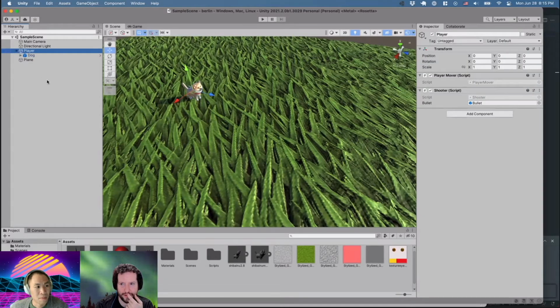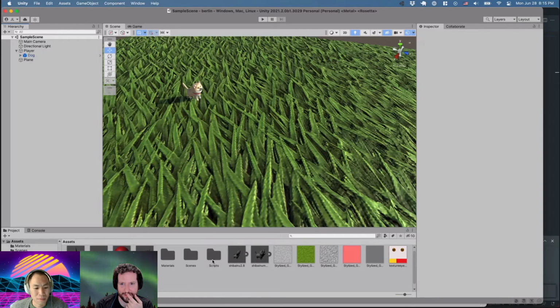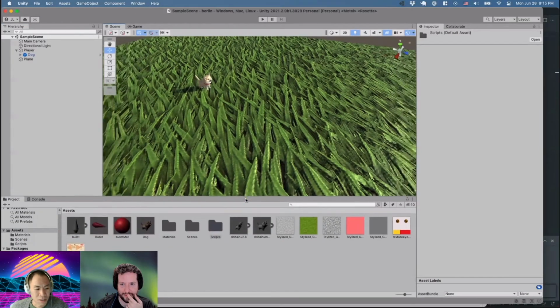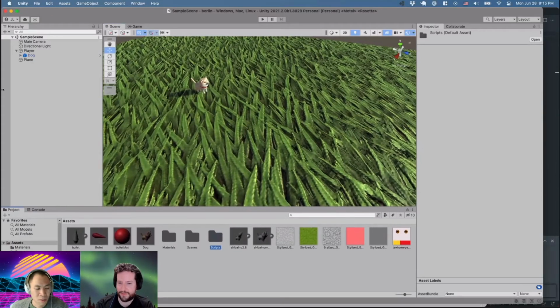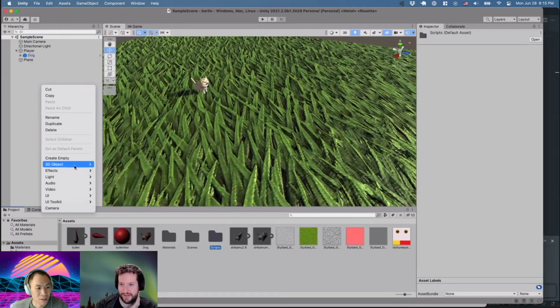Where is the wall? It lost all your work. Oh, because I didn't save. Did it save the prefab? Is there a cube? Anything? I guess the script... We didn't make a prefab. So the script is still there. So you just need to add a cube.